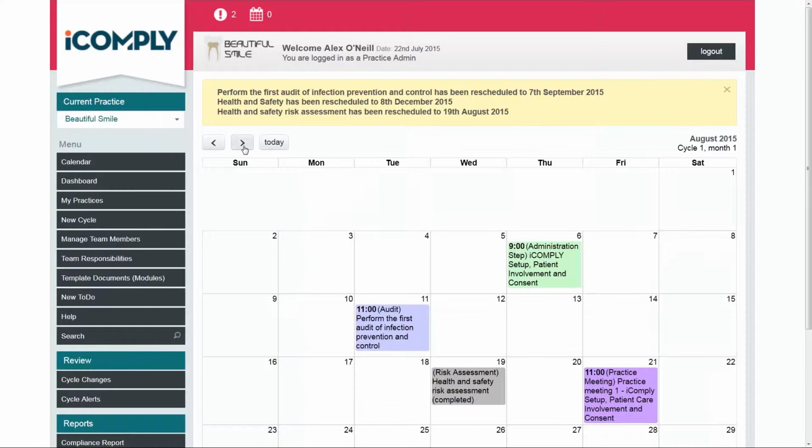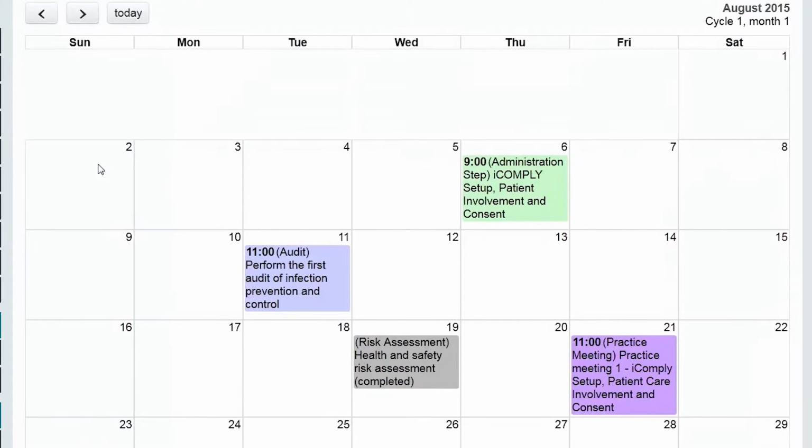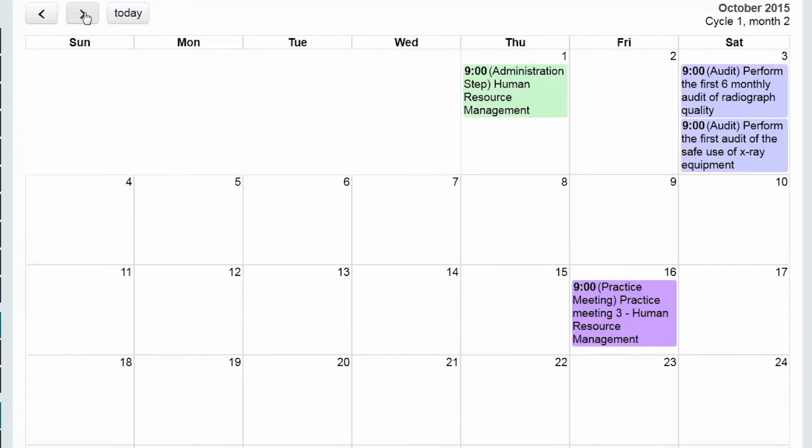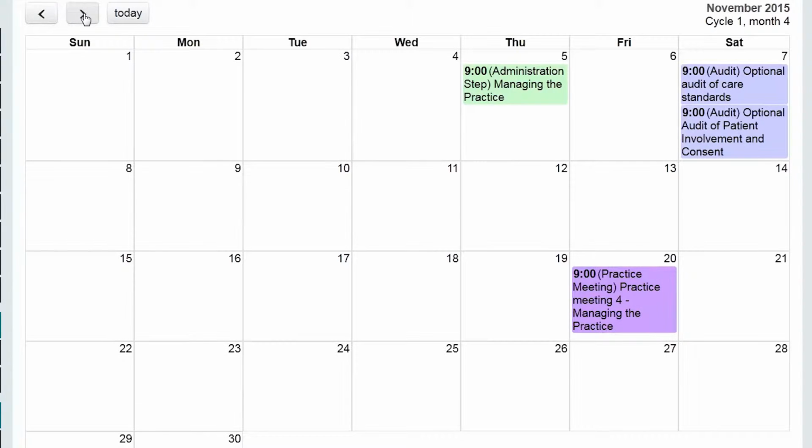In the calendar, in each month you have activities. In this month we have administration step, an infection prevention audit, a risk assessment and a practice meeting. There are activities in each month of your iComply annual cycle. I'll just scroll through a couple of months and you can see the activities. The activities are allocated to team members.